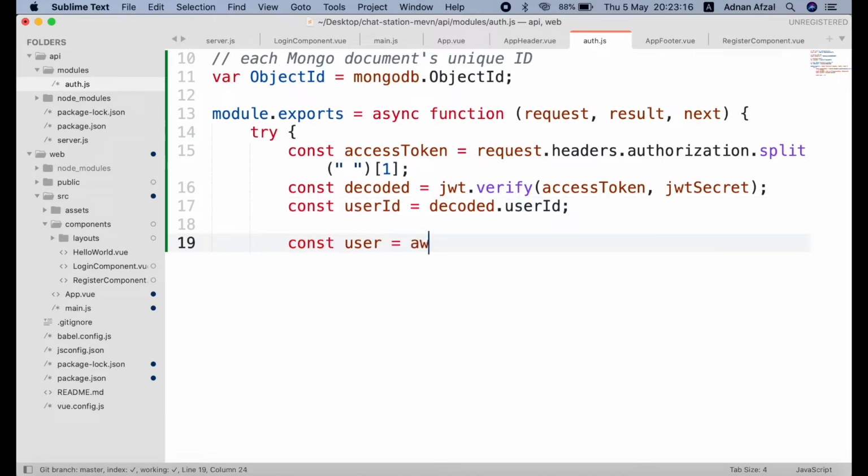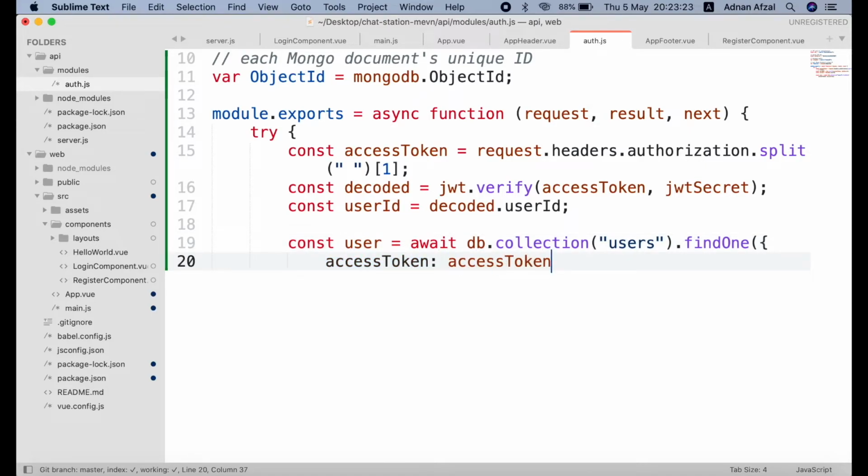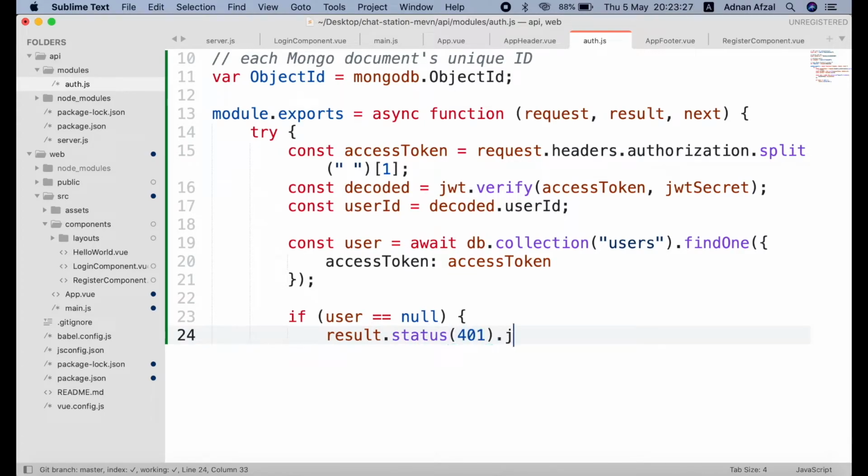Now we can easily get the user from MongoDB using this user ID. But we discussed in the previous tutorial that you may want to log out the user manually from the database by setting his access token to empty. So we will search the user using his access token. Because even if the JWT verification is successful, if you have removed his access token, it means you want this user to log out. And if the user is not found, then we will send the error response back to the client app. We will be setting the status code to 401, which means unauthorized.